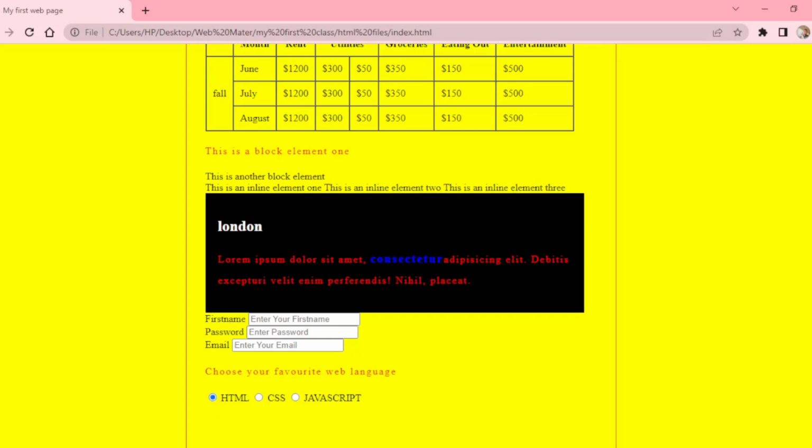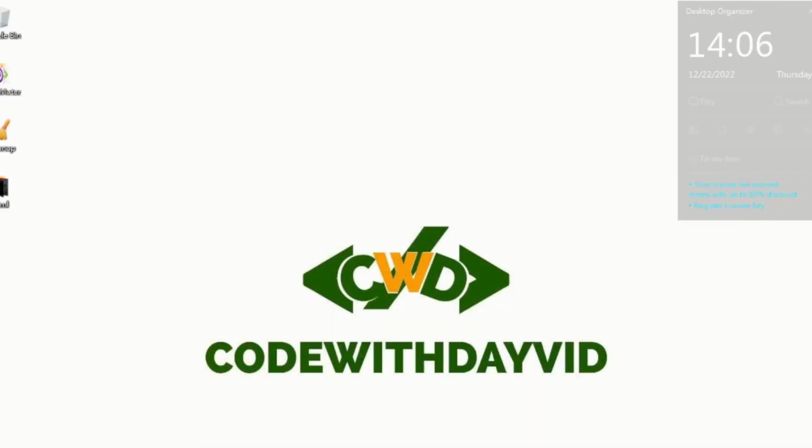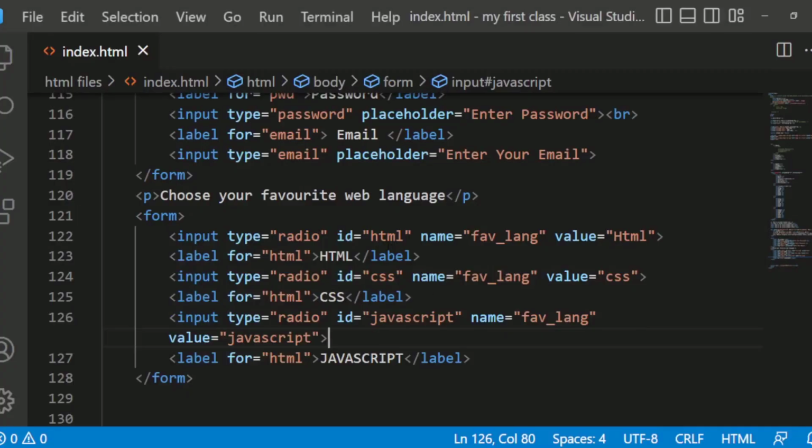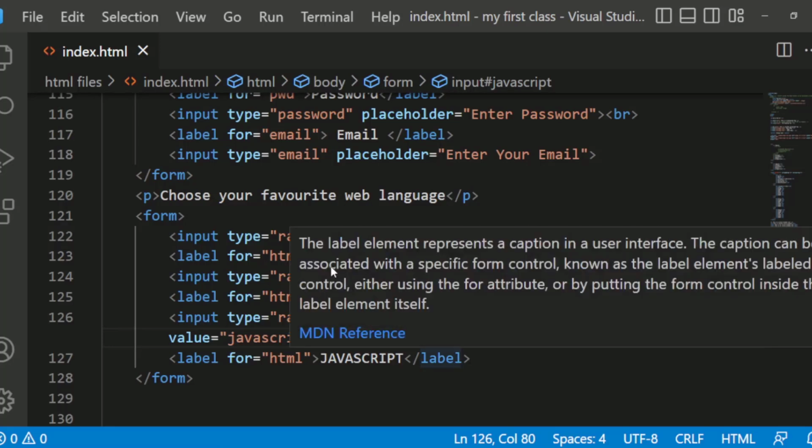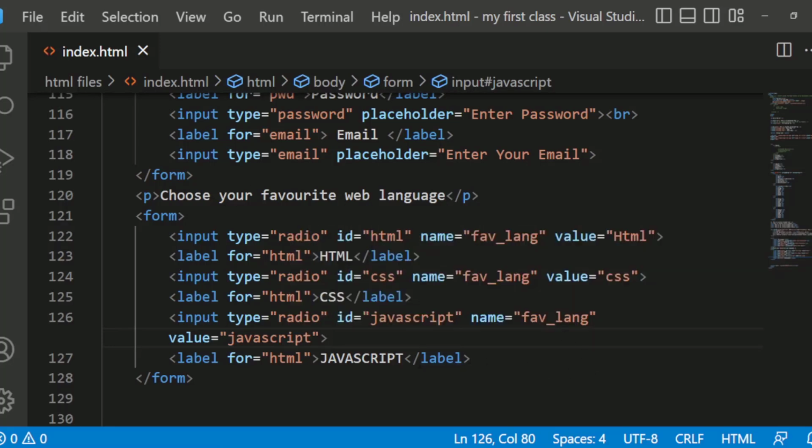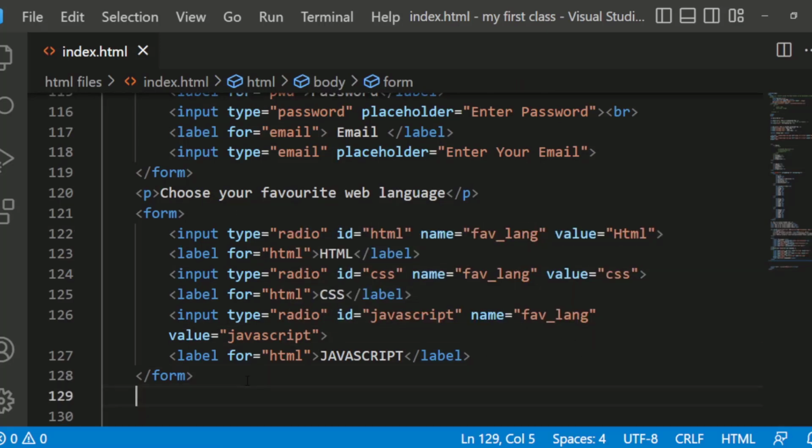Now the next one we're going to be having here is checkbox. Let's move on to our code editor. What is actually a checkbox? A checkbox lets the user select zero or more options of a limited number of choices. You can select none or you can select all. That's just what it means. Now I'm just going to put here, choose your favorite hobby.